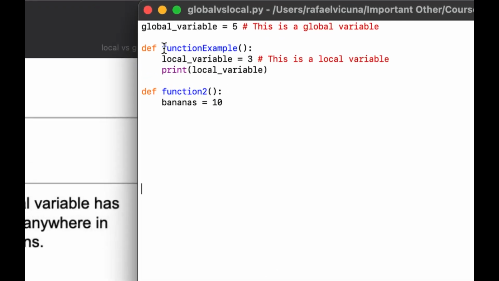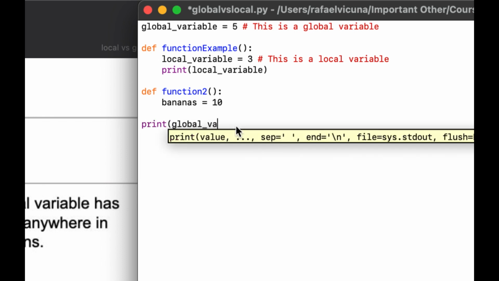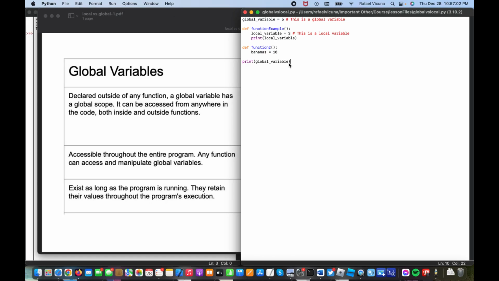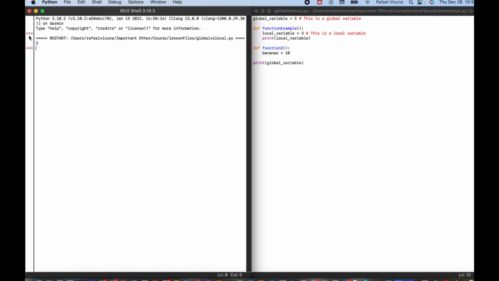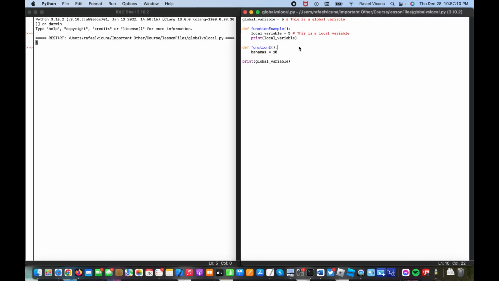Here I've already pre-written some code before recording. This is an example of a global variable. We assigned this variable the name global_variable, and we gave it the number 5, an integer. So we assigned an integer data type for this global variable, and let's refer to it. I can print global_variable and try it out in the interactive shell, and you can see that it prints out the number 5, which is what we assigned.